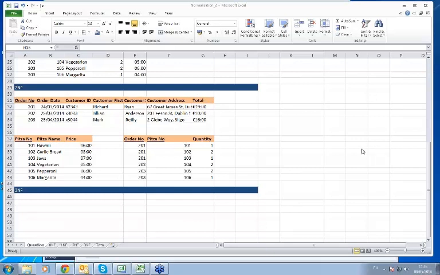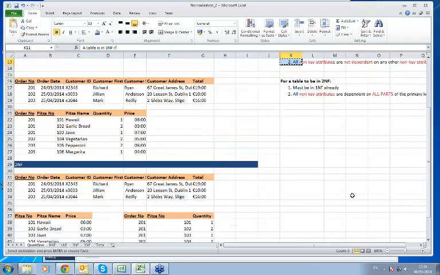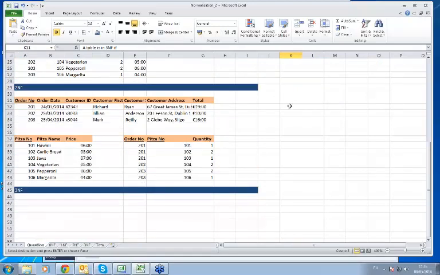Okay, so next, if I just minimize you again. This time we have to do the 3NF. So Control C, Control X. I'll post this information online again. And the table is in 3NF, must be in 2NF already.